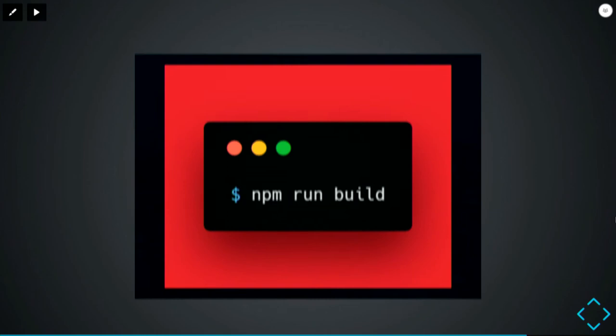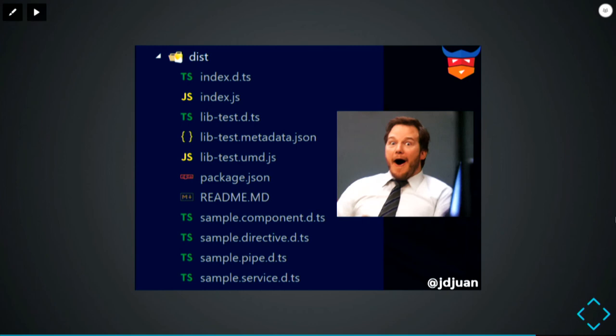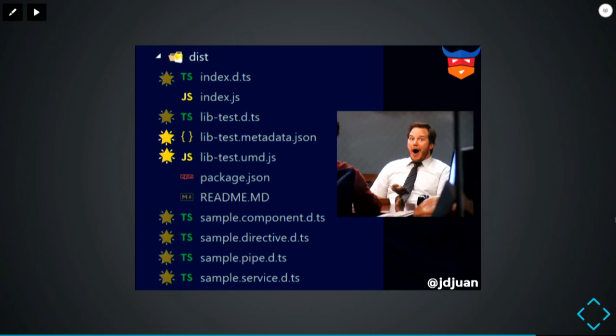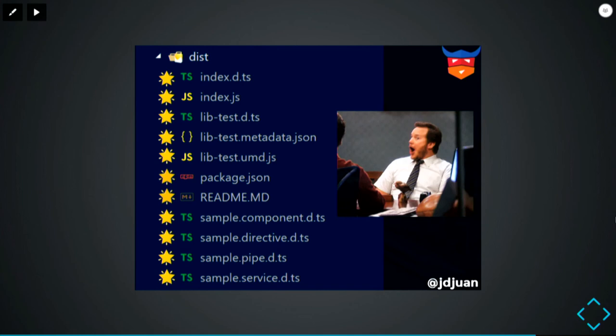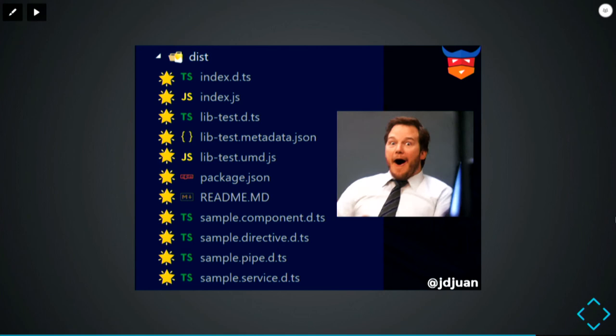You run npm run build, and voila. You have a UMD format module to start with, a metadata JSON file to be AOT compatible, your typings, an FESM file module called index.js, and package.json and readme to start using it right now. So it's pretty simple. It just took 5 minutes or less.